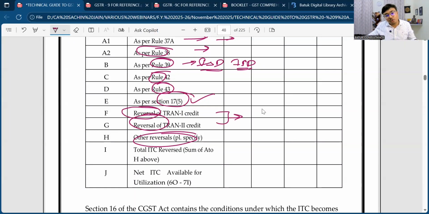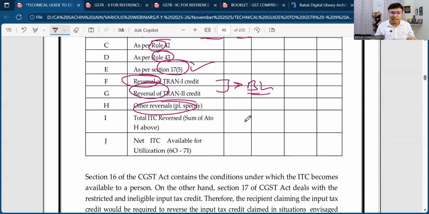Now, most probably these two columns will be blank, because the time period has already passed. Other reversal: if there is a specific reversal which has not been specified above, that type of reversal you can show here. There may be chances of some amount which you have not reversed in your GSTR-3B, not reversed within the timeline of section 16, subsection 4. In that case, that amount you may reverse in your other reversals, so that your liability will automatically be created.